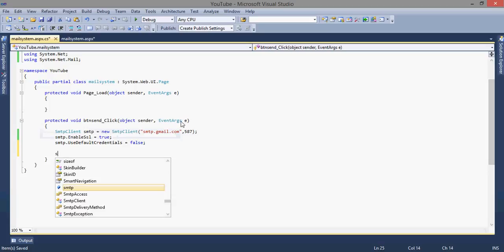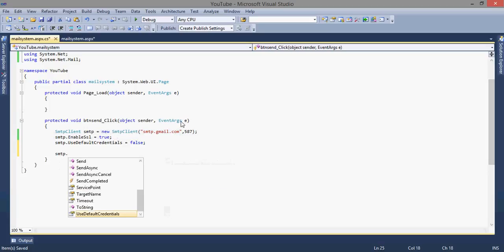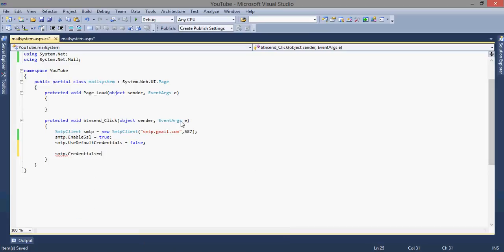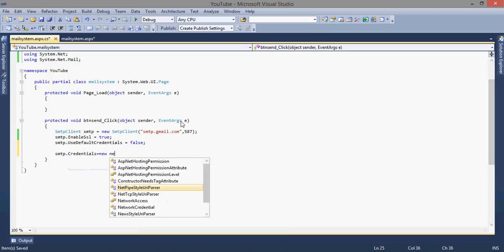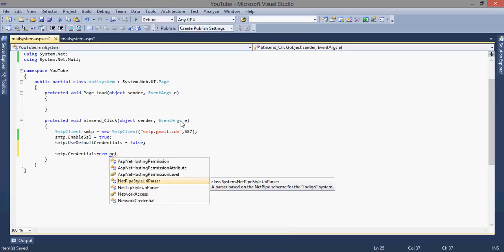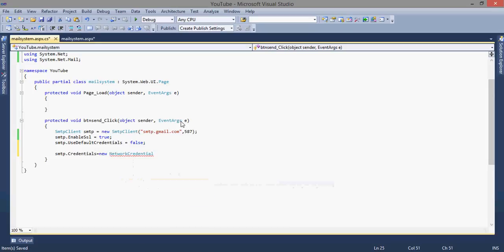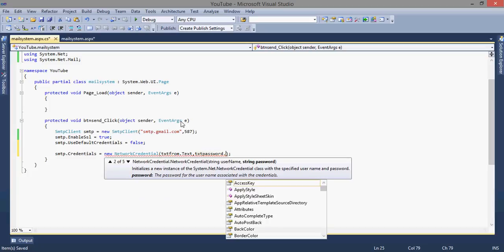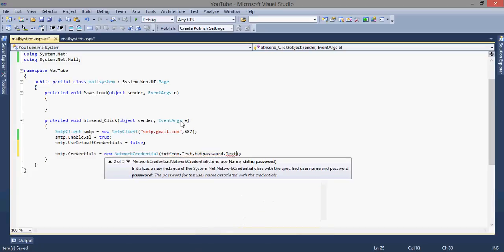Then we are going to give our own credentials, that is Credentials equals new NetworkCredential, and it will take two parameters, your email address and password. So we are taking it from text boxes, so we'll pass the ID of our text box, that is textFrom.Text, convert it to text, and textPassword.Text, which we are going to pass in our web form, and convert it to text. Okay.